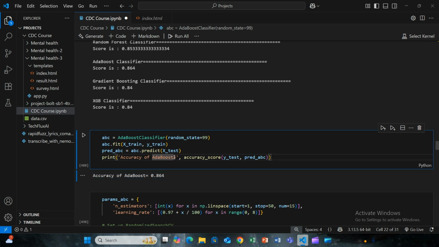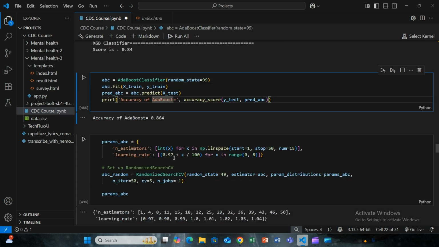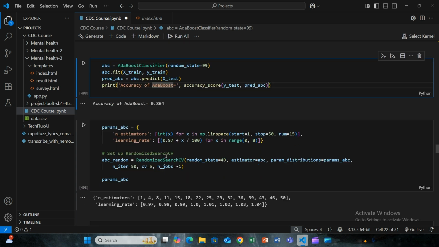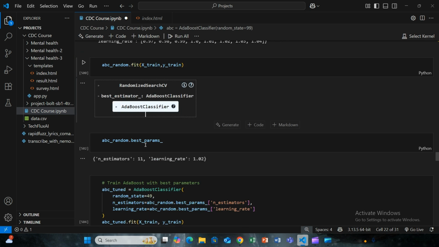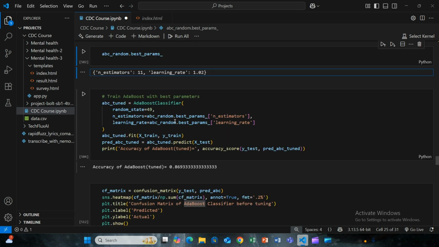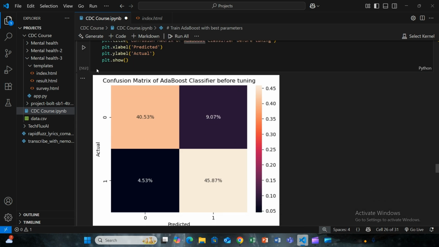To increase the accuracy further, we did a little bit of hyperparameter tuning. After the hyperparameter tuning, we got the most optimized values for n_estimators as 11 and learning rate as 1.02. After again training the AdaBoost classifier on the best parameters, the accuracy increased from 0.864 to 0.869.